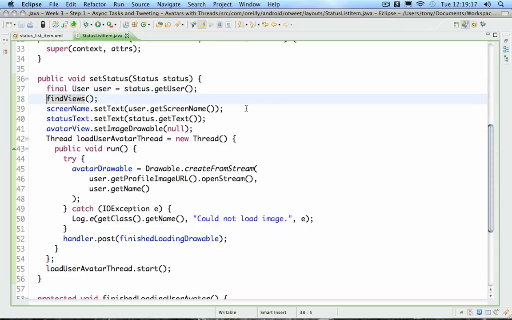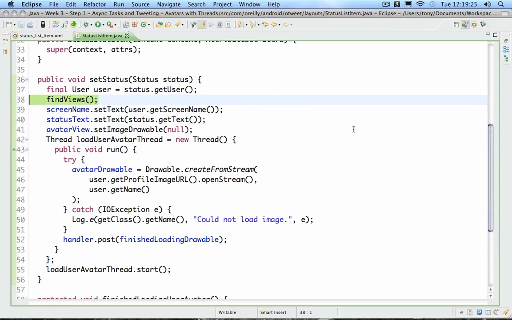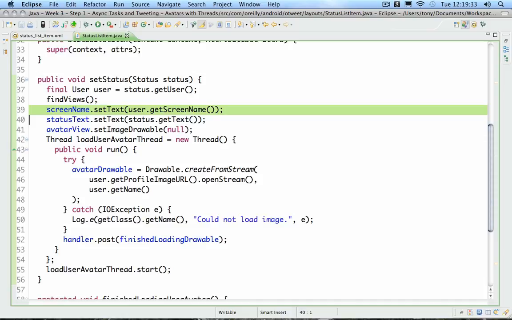I didn't change this code from last week. Someone else pointed out that I shouldn't be finding views each time the status is set. So just ignore that for right now. I'll try to fix that for later and upload that code. But after we find the views and we set the new tweet, we're going to set the screen name text, and we're just going to set the status text. But then we're also going to start to load the avatar this time around.